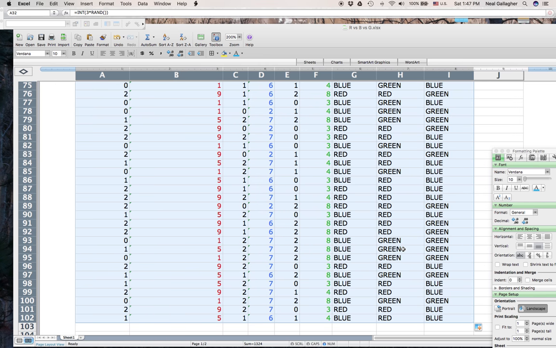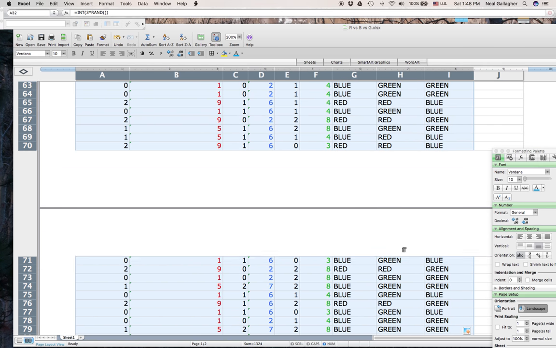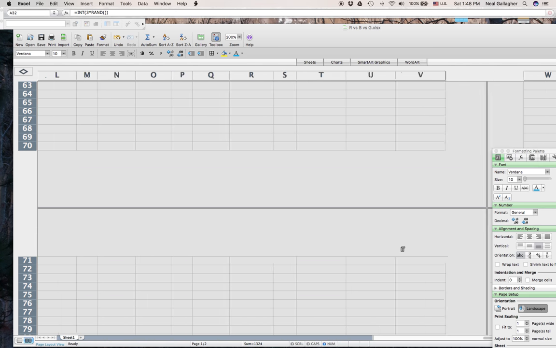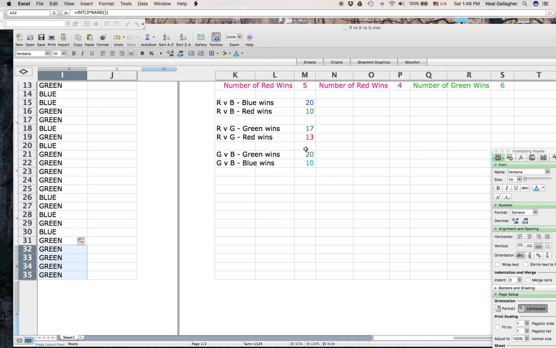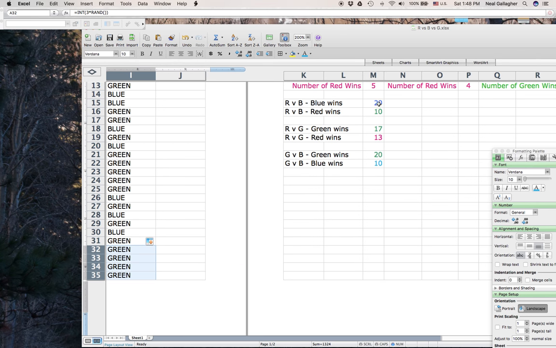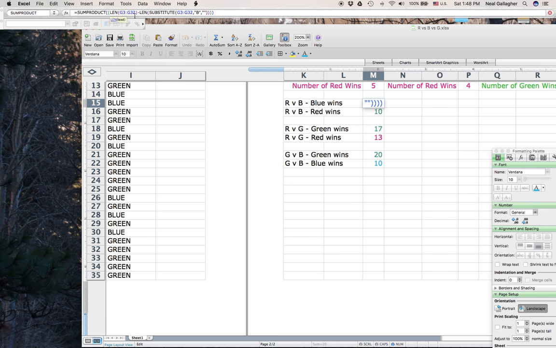Okay, so this should be giving me the number of red, blue, and green wins. Now over here, it probably still only adds up to 30, right? So I want to change all the ranges, the top end of the range to 102. Okay, so I look it up here. So I don't want to do G32. I want to do G102. Here I want to do G102. Hit return.